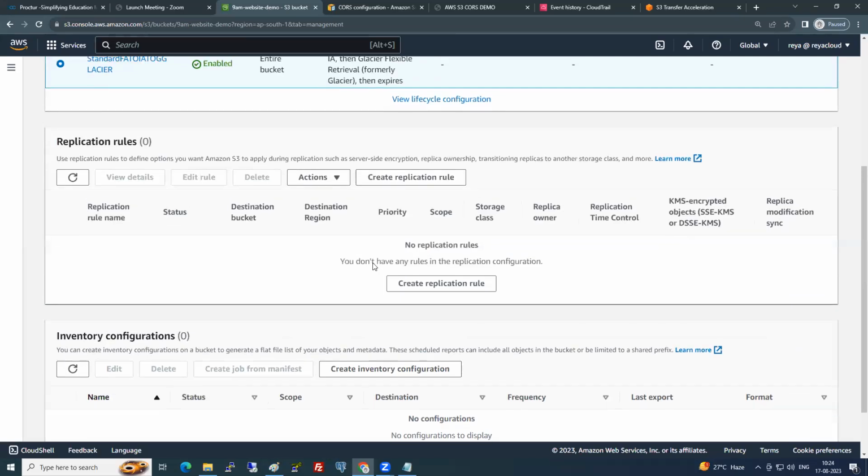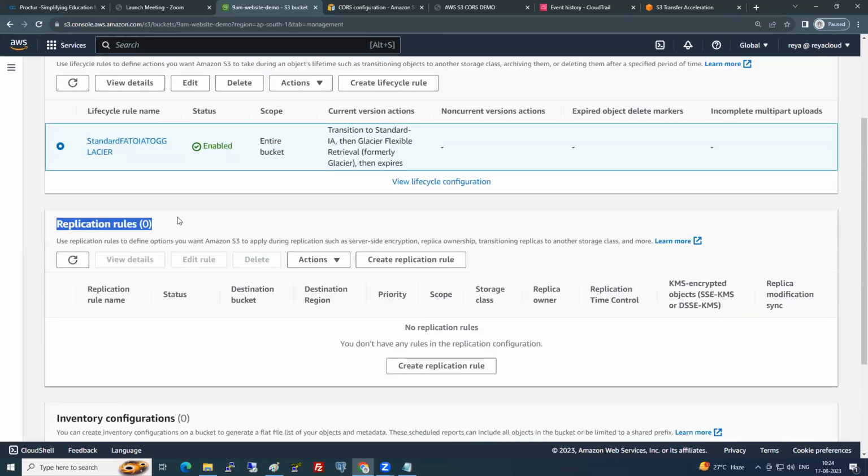And finally, we have the replication rule. What is a replication rule? What is replication? Replication, CRR. What is CRR? Cross region replication. So what is cross region replication? Let's say you have one bucket. Automatically, whatever you upload inside the bucket should get replicated to another bucket. Should we do that? Okay.